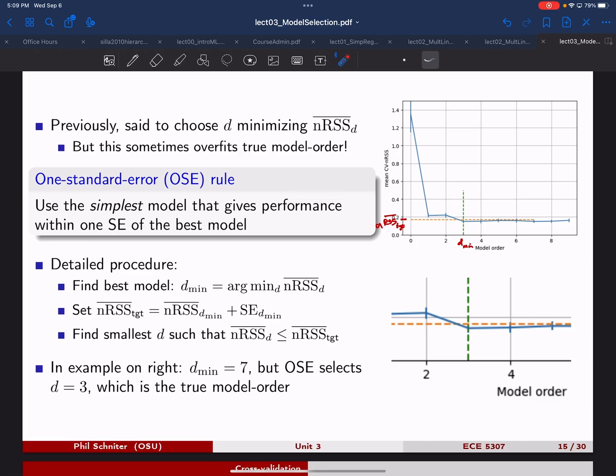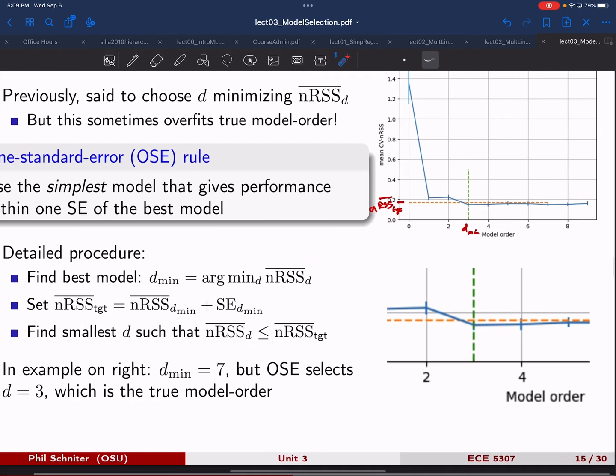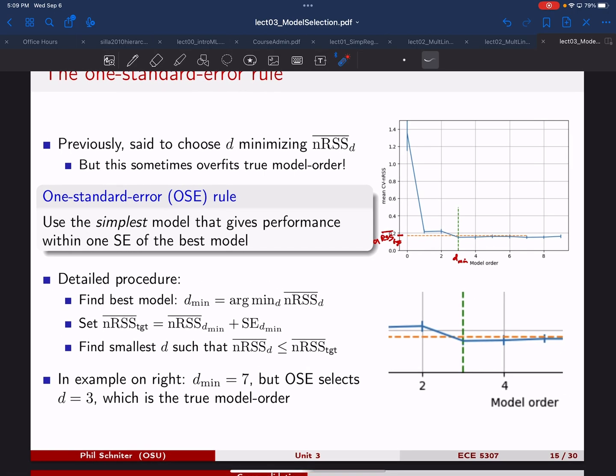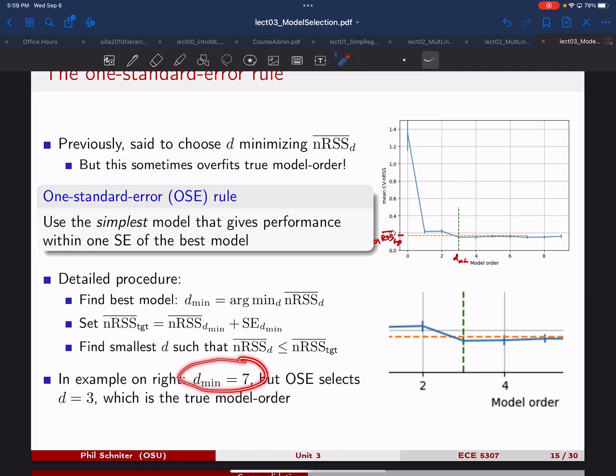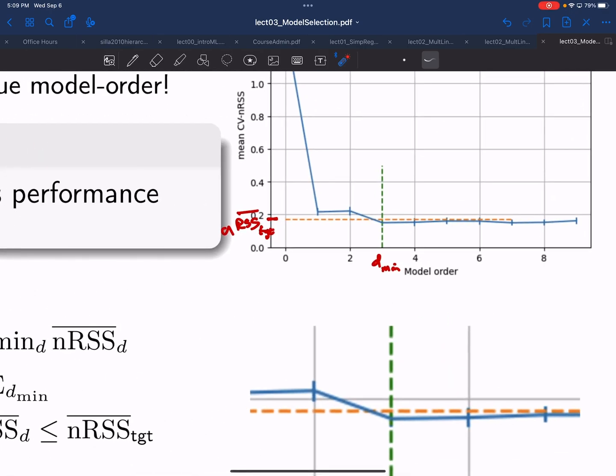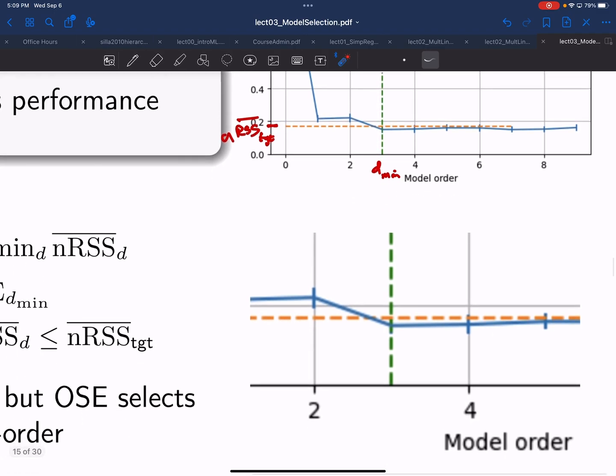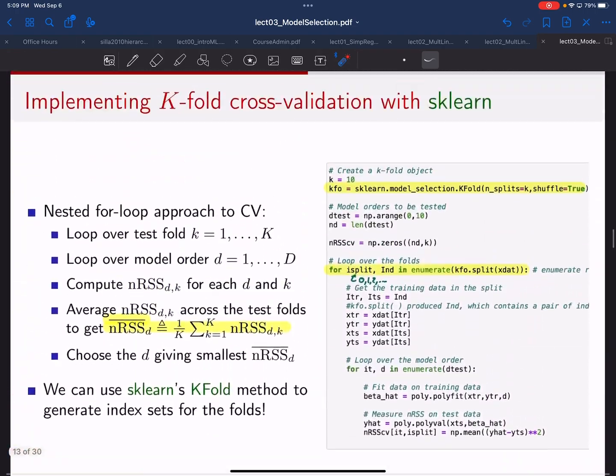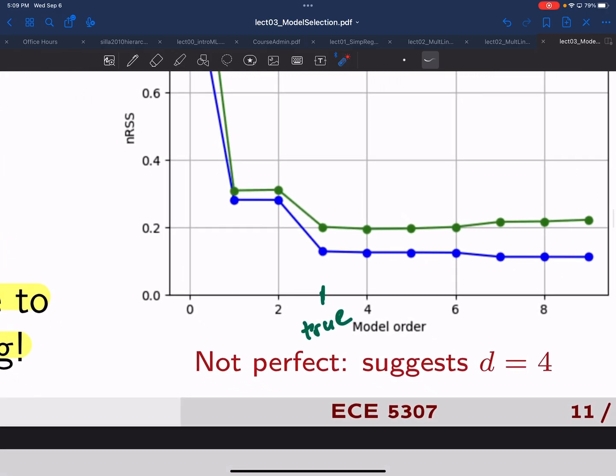Okay, so I updated these notes. In the old version of the demo, which had a different seed, the minimum was 7, but the one standard error rule was selecting the correct one. When I ran it this time, the D-min was actually at the correct value, and the one standard error rule is just keeping it there. For example over here, we had D equals 4 selected. If we computed error bars here, we would get something like this, and the simplest one that sits under that target would be the true one.